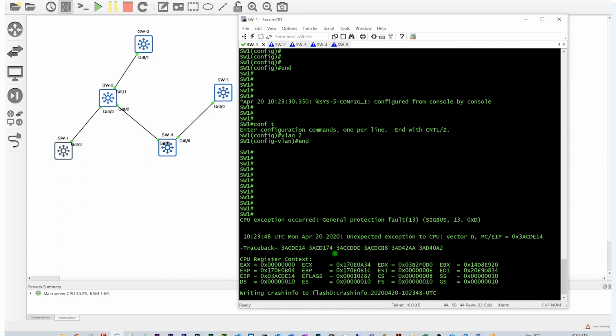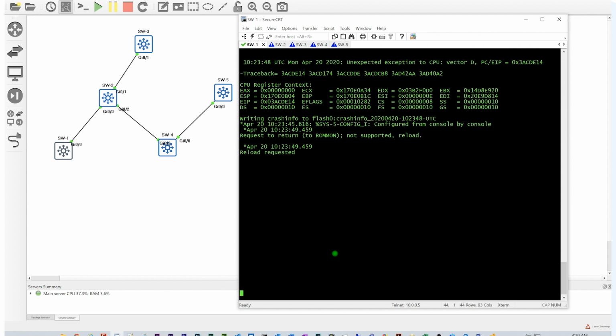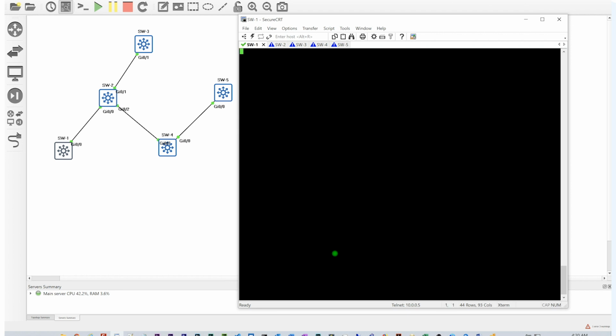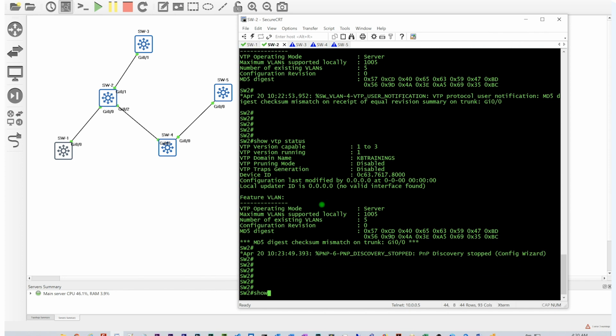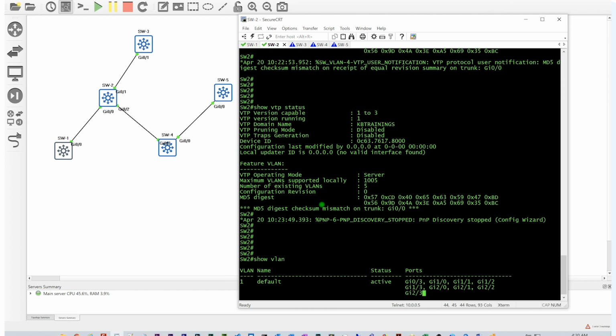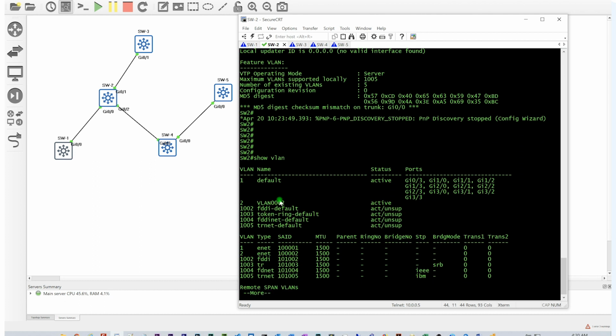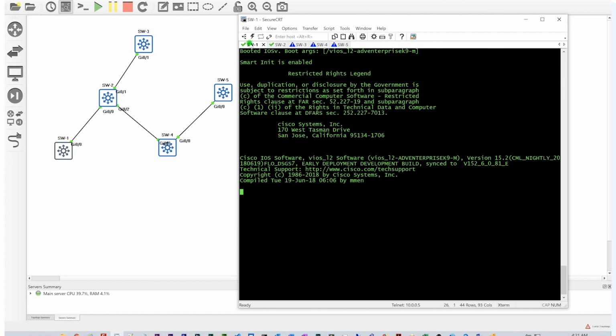I don't know what this is. Let me just press this button. What? It's rebooting. Okay, this is GNS3. Show vlan. Yeah, it actually sent the VLAN 2 here, but then restarted the thing. Okay, let's wait for it to come up.